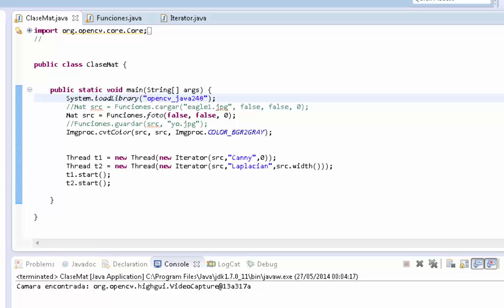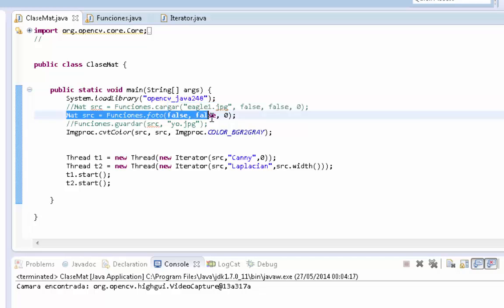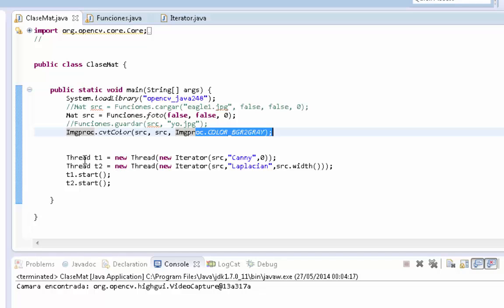I just made a standard new project. This I already had, so I just changed what was inside it. So here I just load a picture and I make it grayscale, and I make two thread objects which are constructed of this class iterator, which implements runnable. And well, this one is Canny and this one is Laplacian. The third argument is the displacement on the x-axis, so that the images don't overlap. And well, I just started it, so let's take a look at the iterator class.